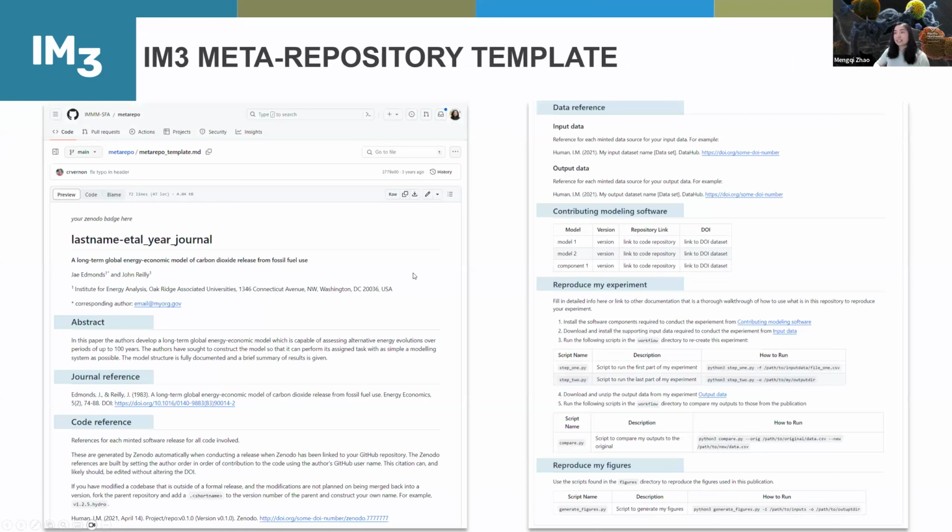Before that, I just want to show you an overview of the IM3 Meta-Repository template. As you can see, we have 7 sections, including abstract, journal reference, code reference, data reference, contributing model, link software, and reproduce my experiment and reproduce my figures. Casey already showed you some details of them. While I'm walking through, I will talk about how to create the code reference, what to include in the different input data and output data references, and the details on reproduce my experiment.